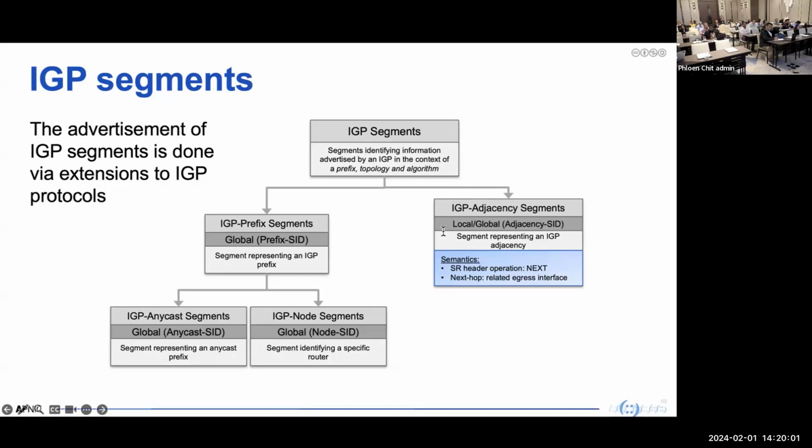It can be an IGP anycast segment or anycast SID that represents an anycast prefix, or an IGP node, or what we call a node SID, that identifies a specific router. An IGP adjacency segment, also known as an adjacency SID, represents an IGP adjacency. In other words, it identifies a specific interface connecting to the neighboring router. We will dive into each type of SID in the coming slides.